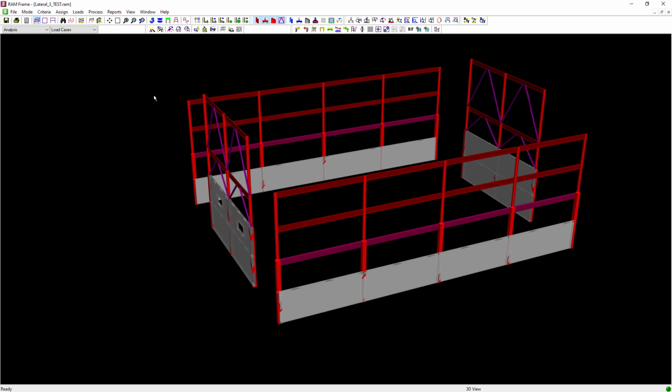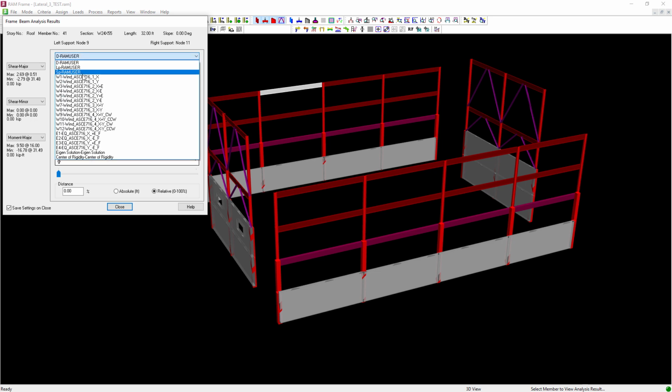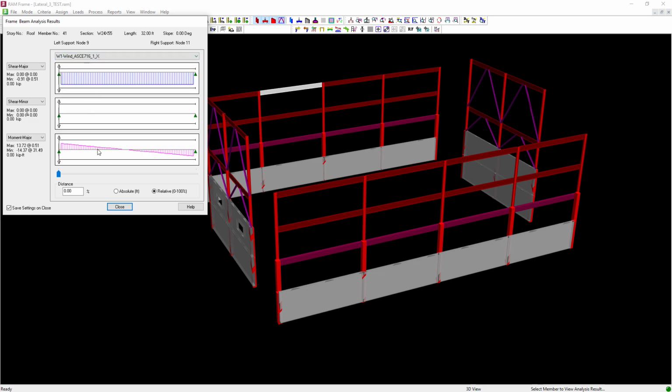The next thing we're going to take a look at is our analysis results diagram. Now, this works fairly similarly to the member forces, except you're going to select an individual member at a time. So here, let's go ahead and select one of the lateral beam members in our moment frames. Within this dialog, I can select whichever load case I want to review. I can select which diagrams I want to be able to see. So here I'm seeing the shear, the moment, and let's say axial load as well.